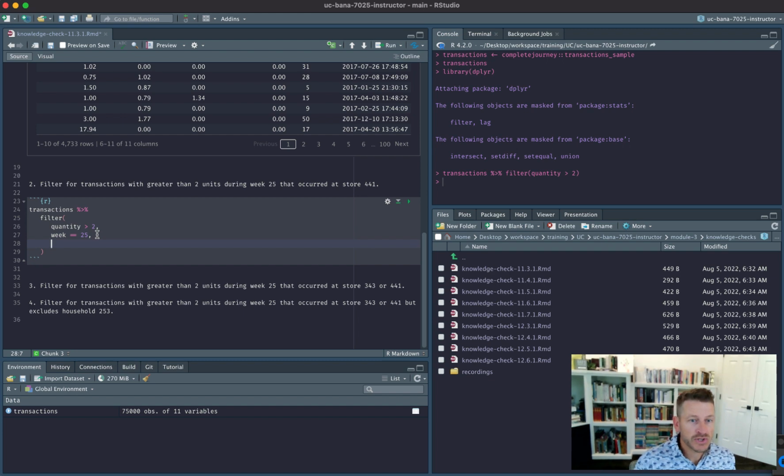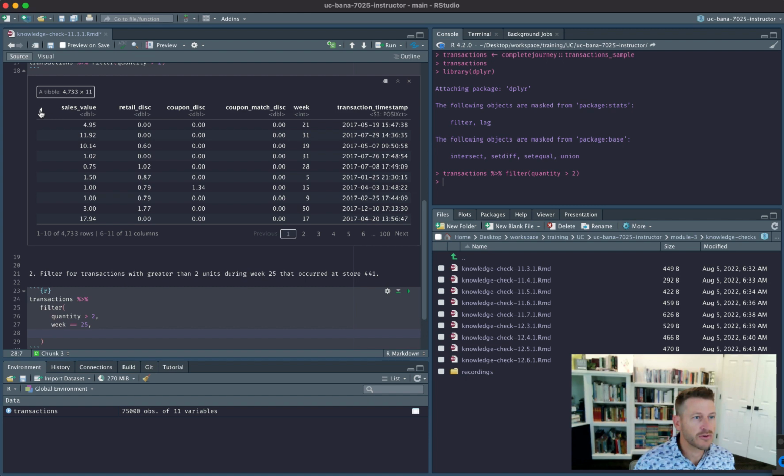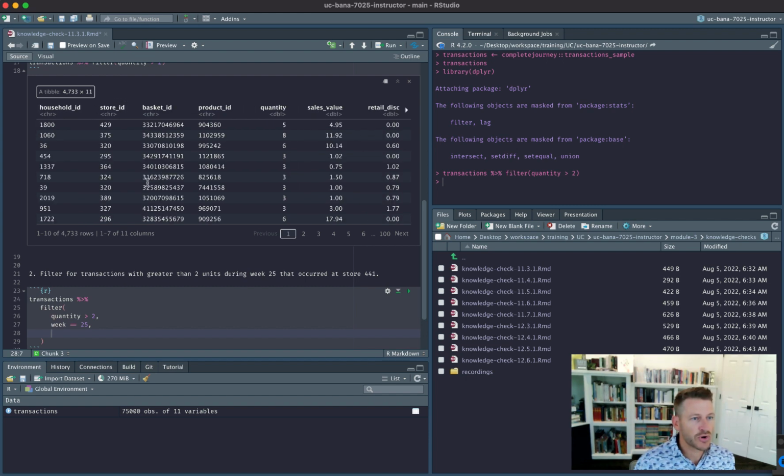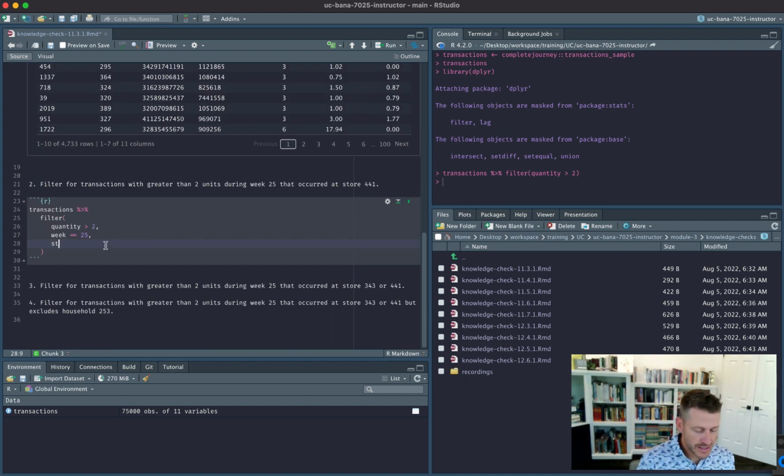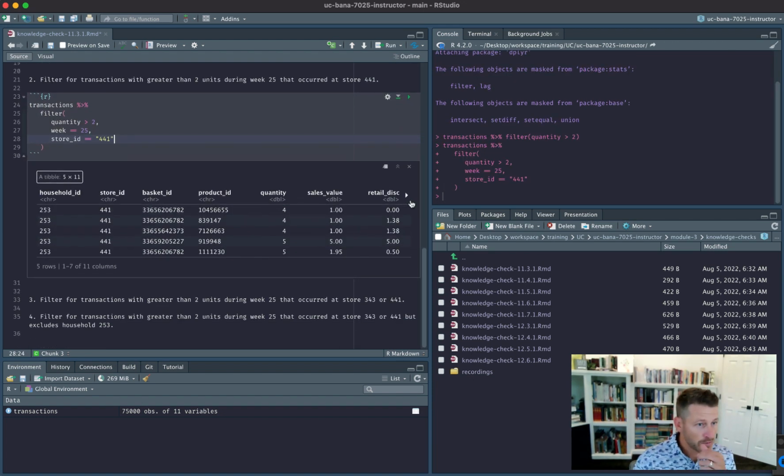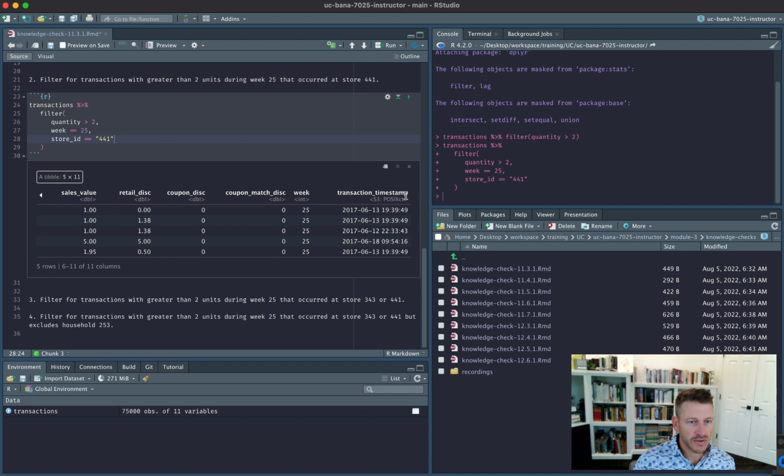And the last one is all the transactions that occurred at store 441. I need to go back, and that's store ID. So store ID equals 441, and I think this is a character string. Let's run that. Now we have store ID 441, and we only have 5 transactions for this store ID where the quantity is greater than 2. Let's make sure our week is equal to 25.